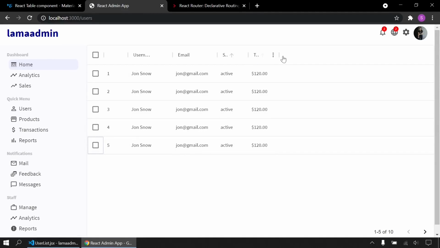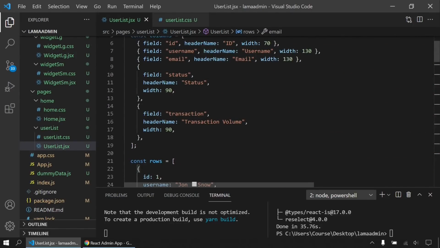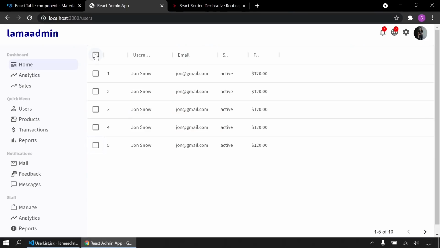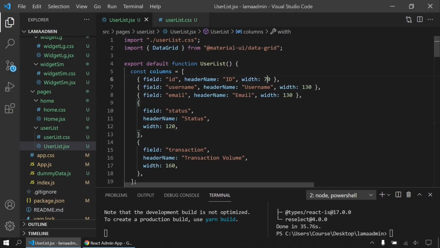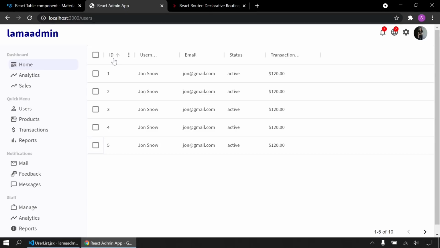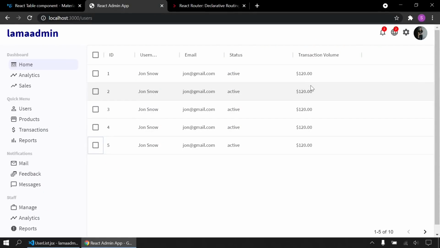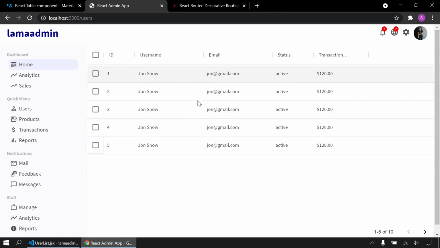Okay, by the way, you can arrange this width here. For example, for transaction, let's change this 160. For status, it can be 120. Let's check. Okay, we can see this ID. Maybe we can increase this. Okay, it's here. For email and username, let's make them 200. Okay, perfect.